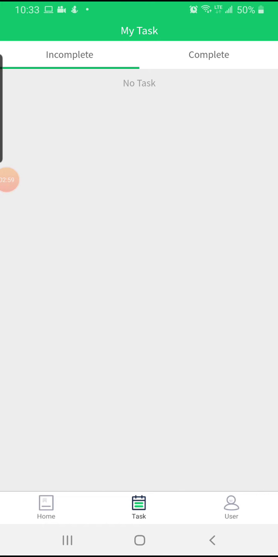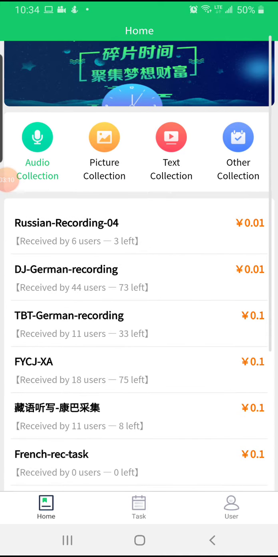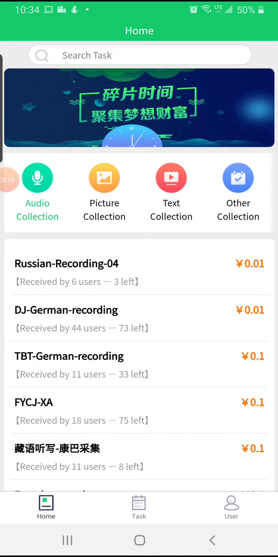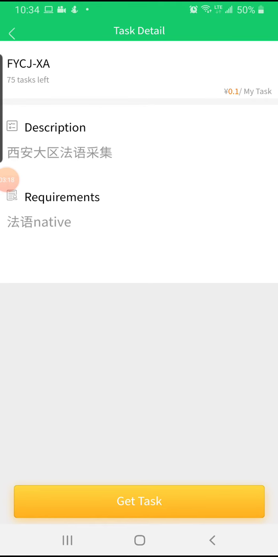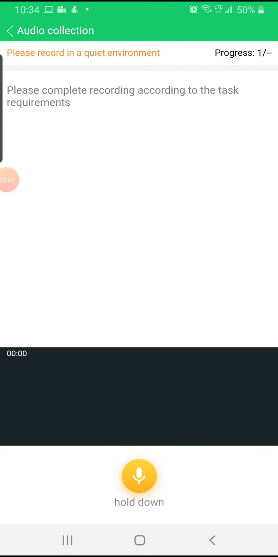Now you should directly see the task over here, but sometimes you might not see it, so you have to go to FYCJ-XA. This is your project. Don't go to any other, like this French recording task or anything. Please don't go anywhere else. Just click here and click Get Task. Now it's asking me, successful reception, do the task. Yes, do the task. All right, now it's going to take some time.